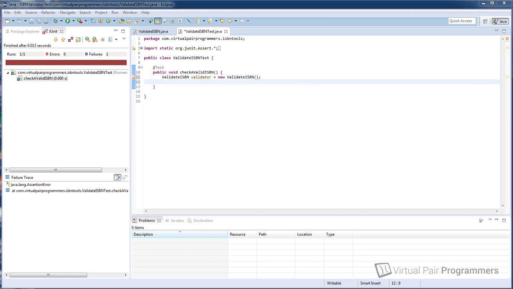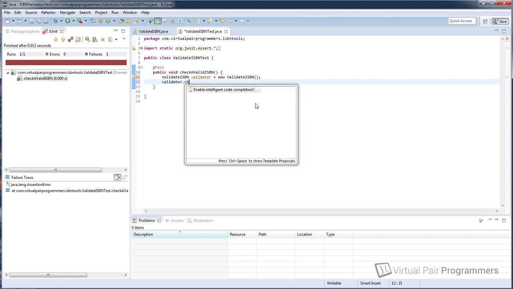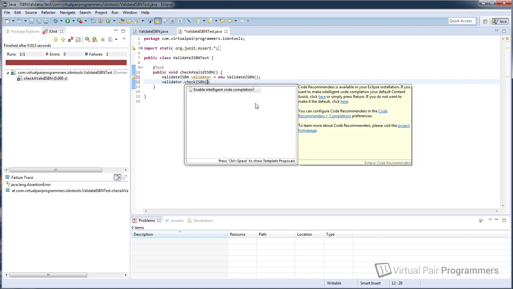Now we're going to call a method in this validator class, and actually we don't yet know what this method is called because we haven't written it. We can call it anything. I think we'll go for checkISBN. So I'm expecting that we should be able to call validator.checkISBN, passing in the valid ISBN number.